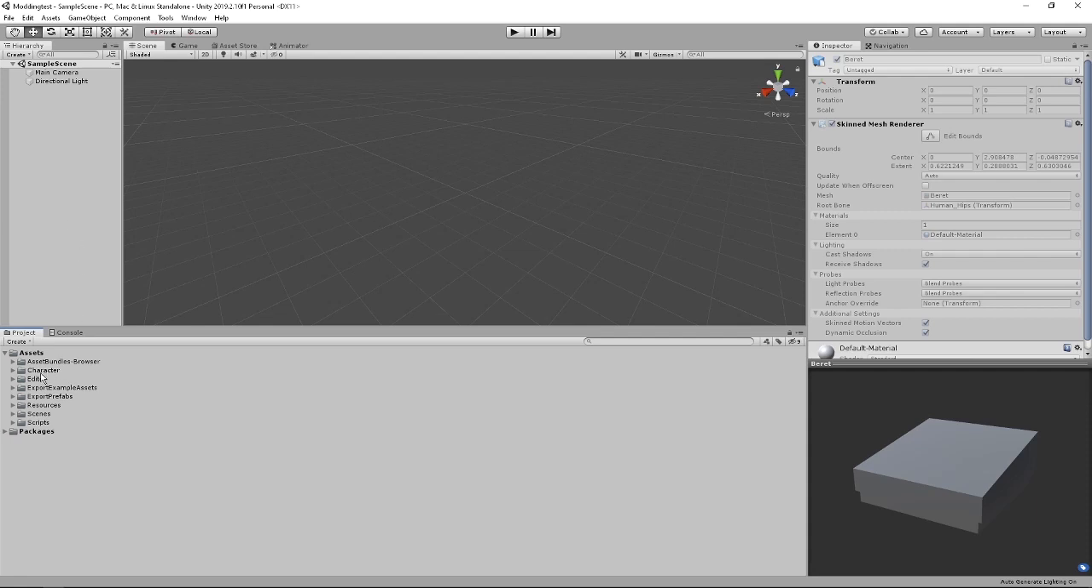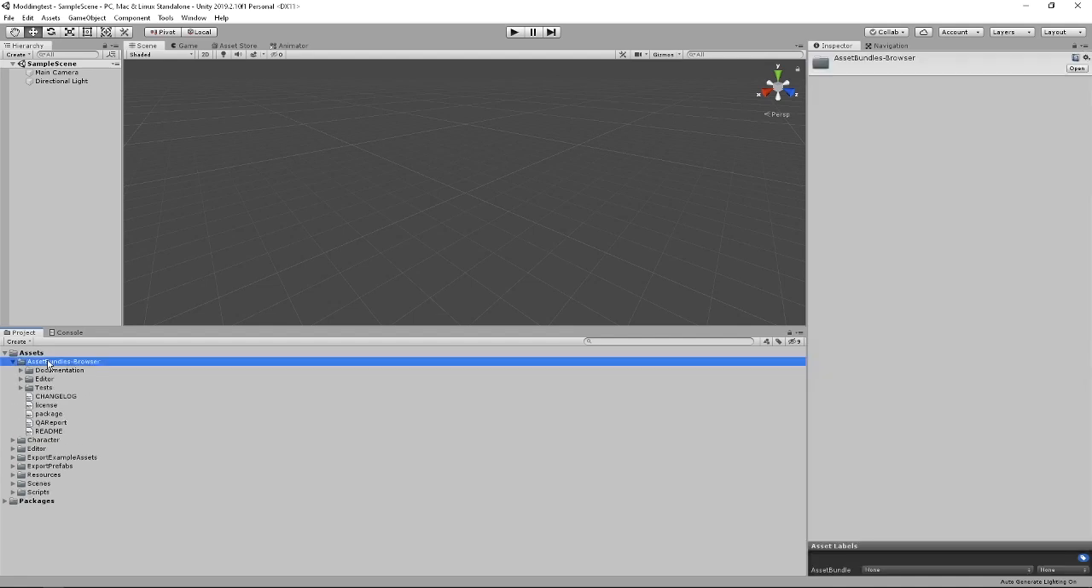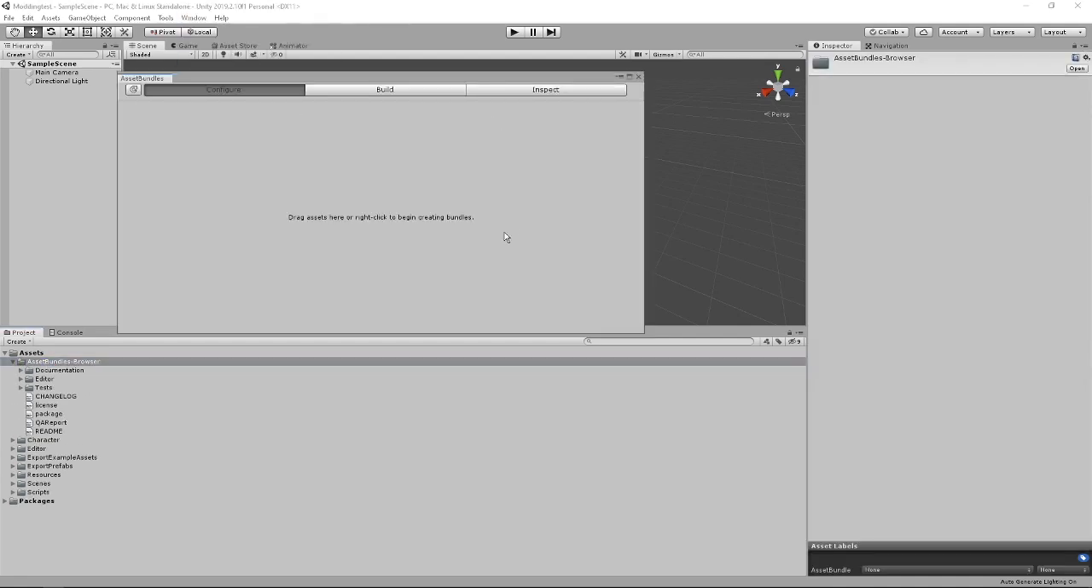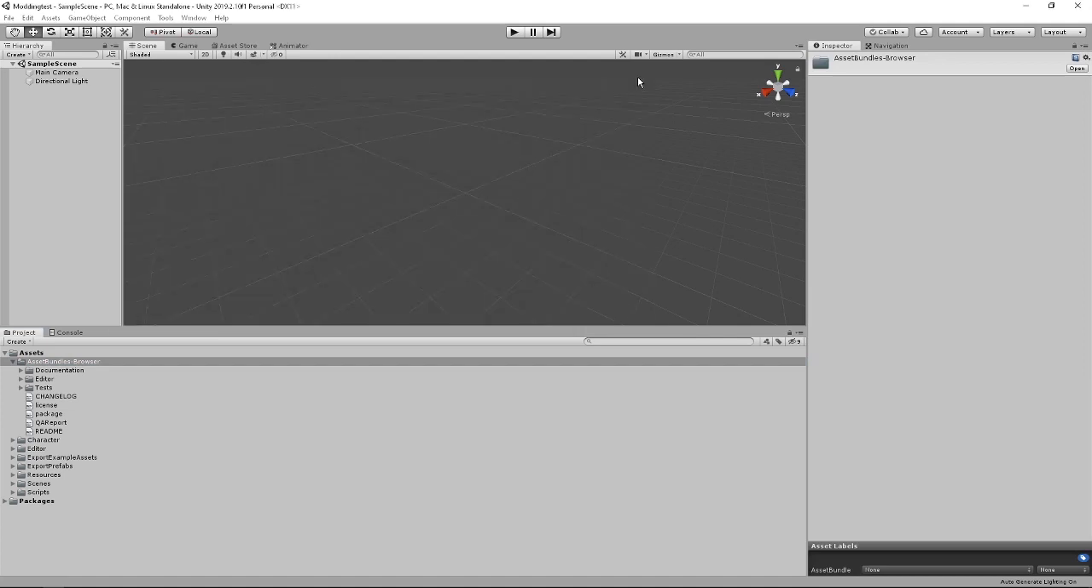Okay, so we have our Unity package imported. We have all of our files here. A quick run through. Asset Bundles browser. This allows us to actually export any mods we make right here. None have been created yet, so it's empty.